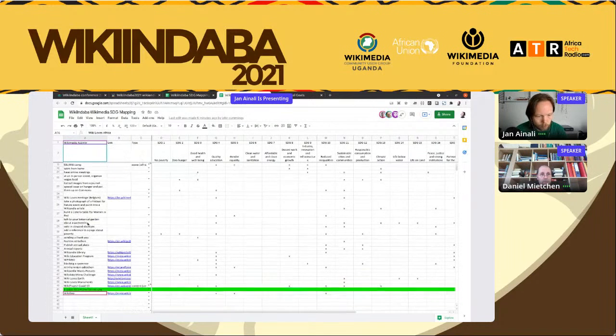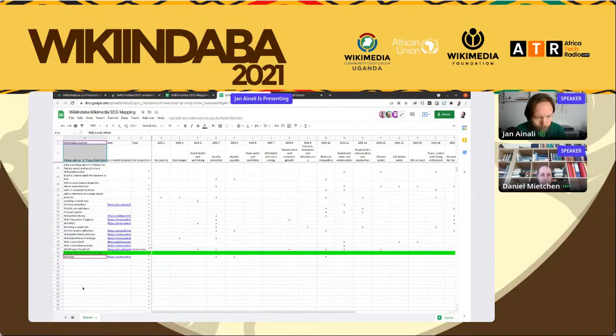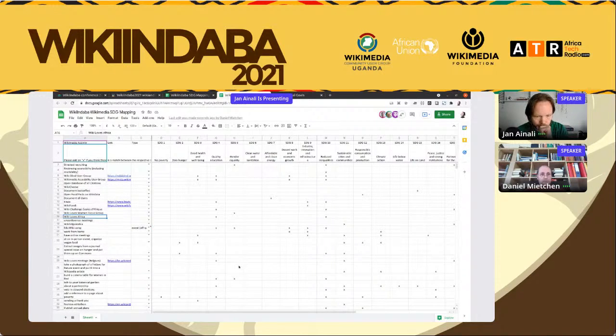So here we want to collect even more. And we see we have one first already, Wikigap, coming in there. Perfect. And now we have a few more in this document, or one more at least.